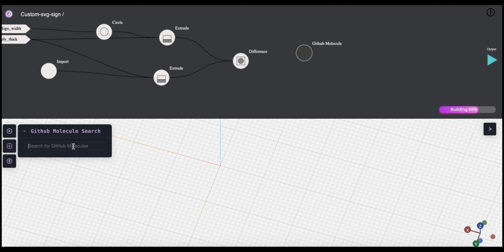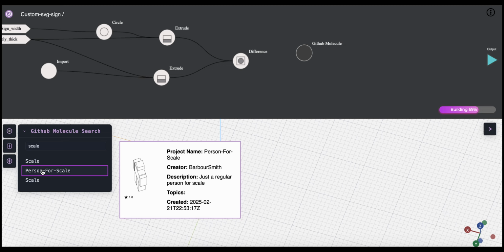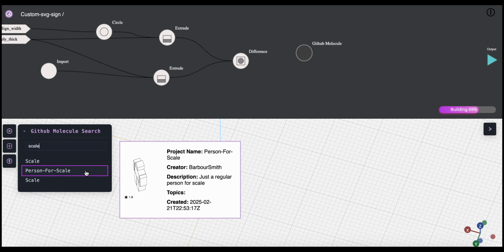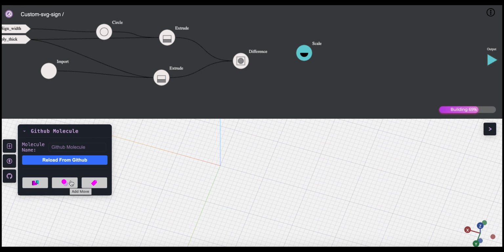Okay, and then I'm going to search for a GitHub molecule. I might not know what this is called, so I could look for something that I'm hoping to find, which is scale. And I'm searching. Here in my list, I can see that there's several molecules that match my search. So this scale project made by Barbara Smith, there's this other scale that was made by me. And so I'm going to place that one since I've used that one before.